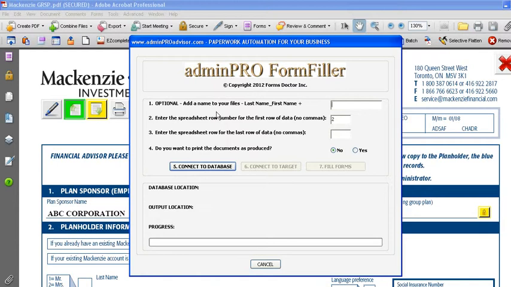This is the file names, and the file names will be called the client's last name, the client's first name, and whatever I type in this field, if anything. I'm going to type GRSP, and that will allow me to uniquely identify these forms, because I might be sending different forms for the same clients into the same folder, so I want to know which are which. Like I might have a KYC form as well, and maybe a transfer form.